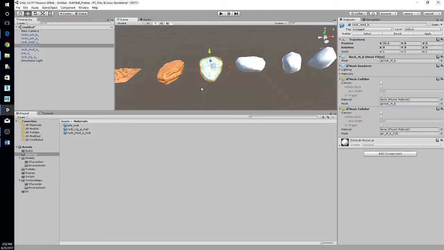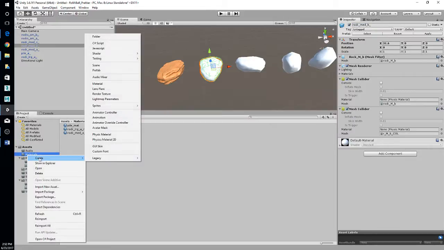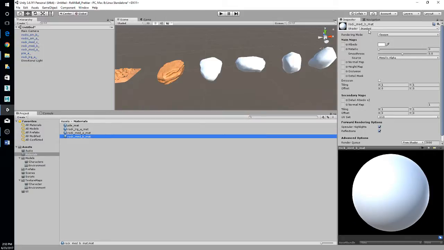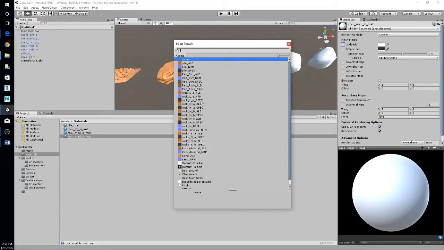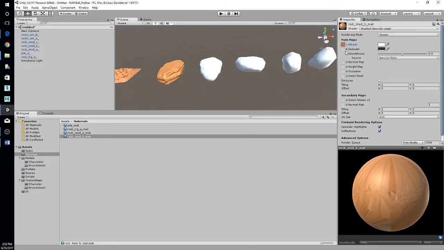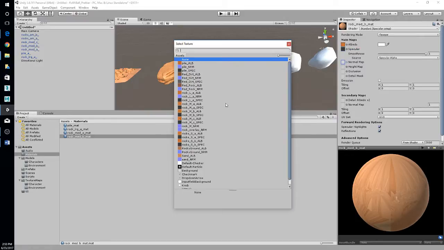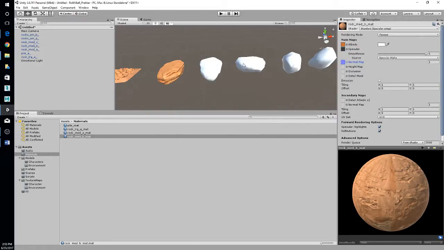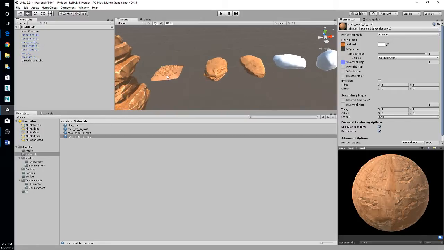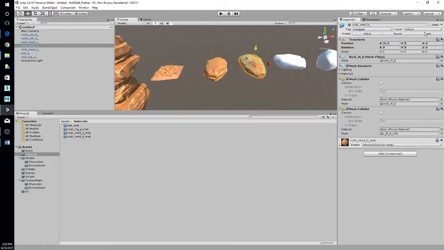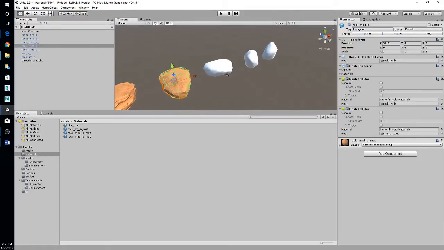Shift to the next one. Create a new material. Adjust for my spec. Add my albedo. So this is rock MB. Rock MB. Normal. Apply it. Now, one thing I forgot to do for these is make sure that my prefabs are being updated. So I'm hitting apply on my prefabs. Don't forget to do that.